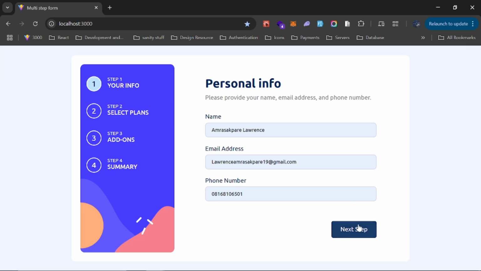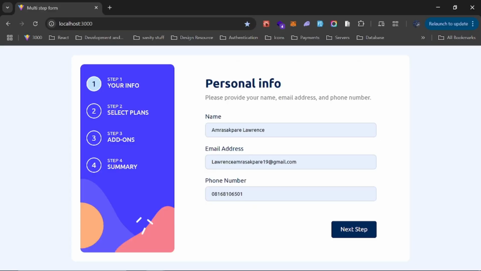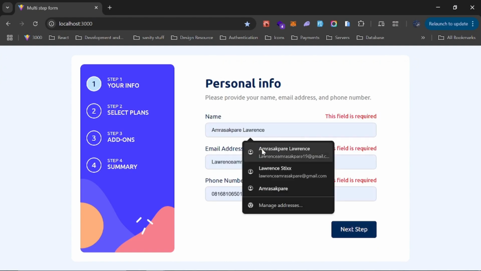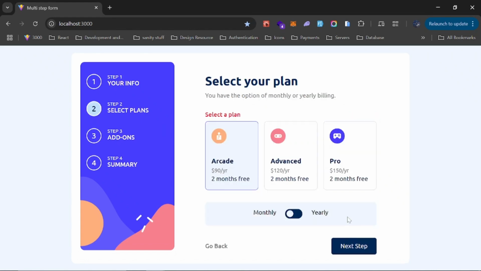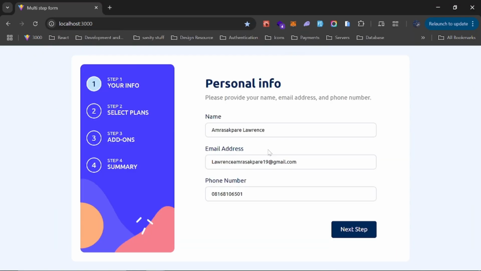Okay, wait, let's see. Oh, okay, this is a function, so we should actually invoke it, and I don't think we need to negate this anymore. Yeah, so let's try it again. Yeah, so we have this error message right now. So once we have this field, we can go back to the next step. So I guess we are done with the first step.